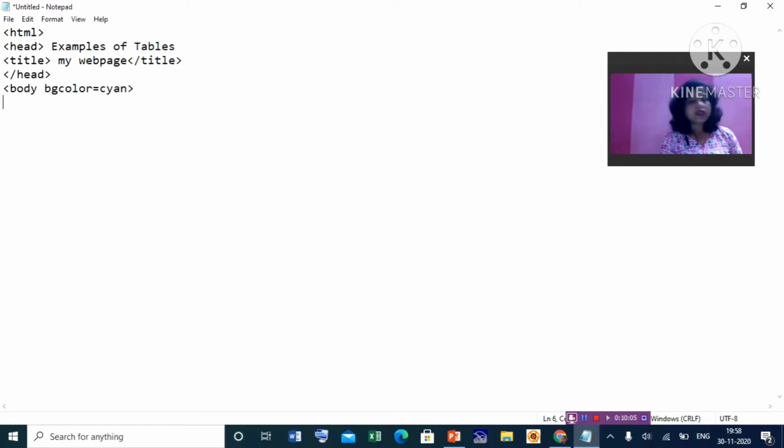Okay, so now we'll make a table. Whenever we make a table, we start with the table tag. So let us write table. And whenever we start a table, the border attribute is a must, otherwise lines will not appear. So let us make a border. You can give 2, 3, 4, 5, 6, like this, any number.